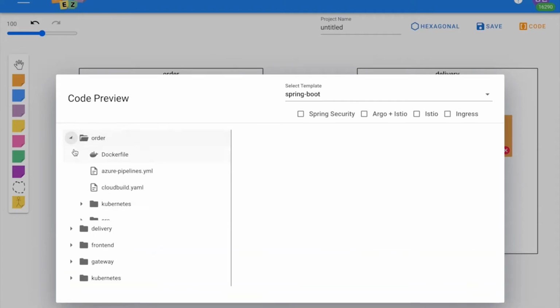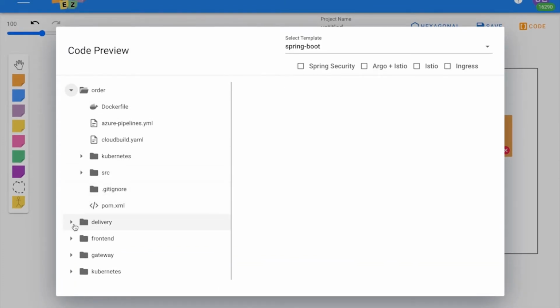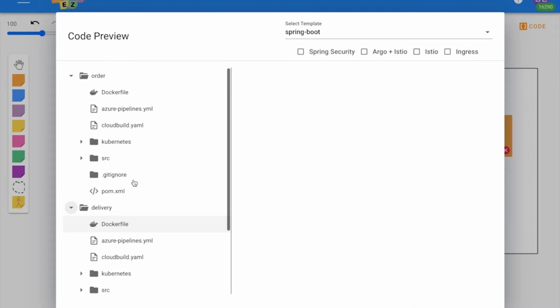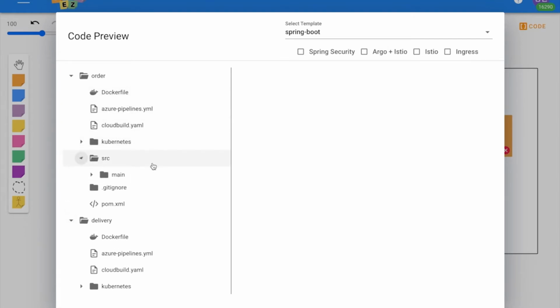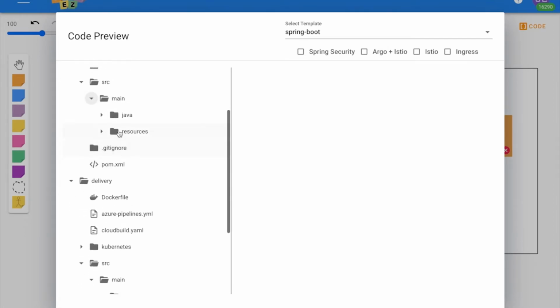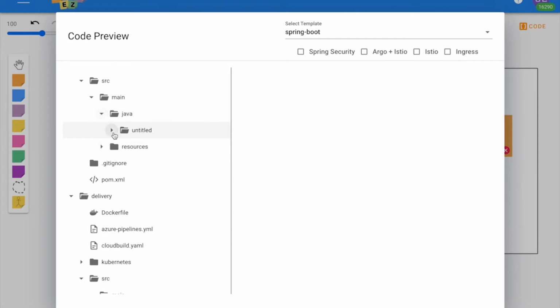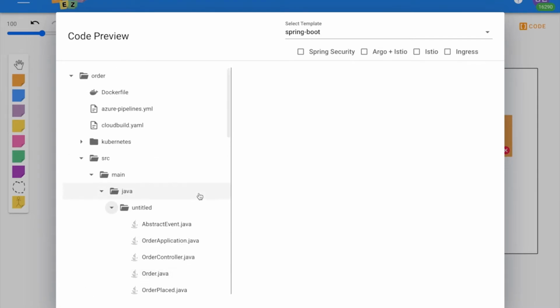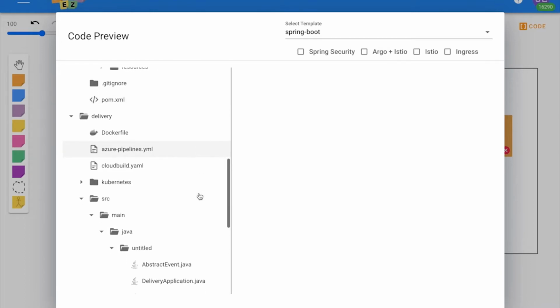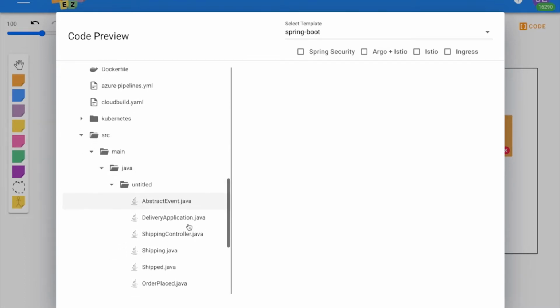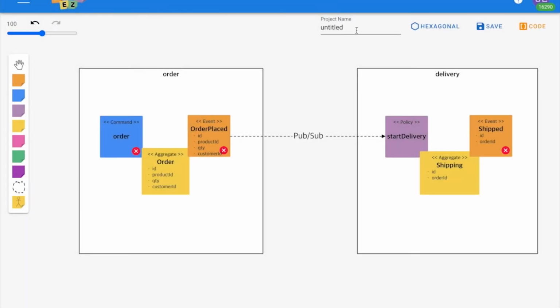And as you can see here, you can see the folders or packages for each domain like this. You can see some source code like this, right, for the order domain and the delivery domain. And then I found a problem here: untitled, which means the package name for this is untitled. The reason is I didn't give a name from here.